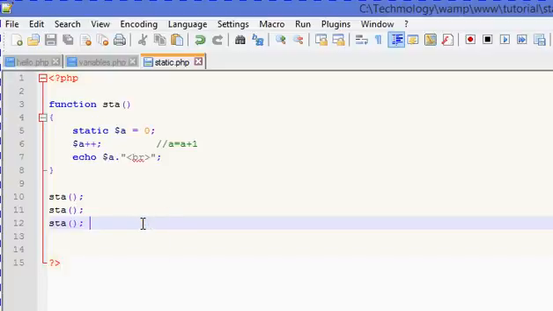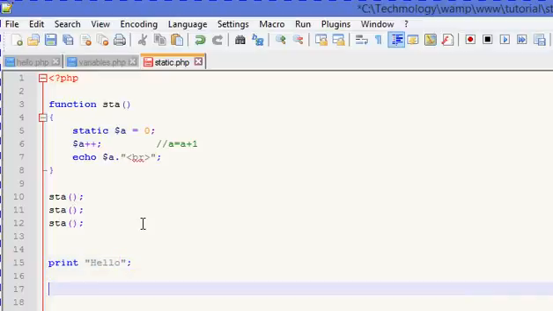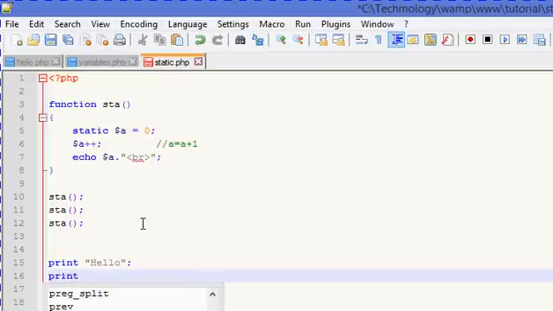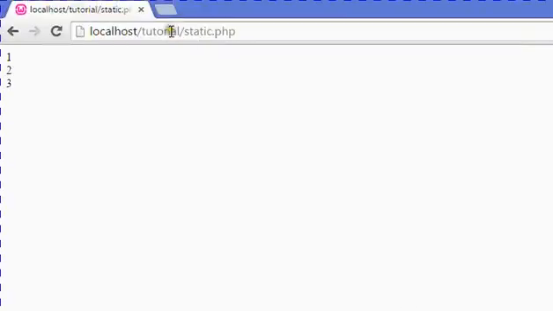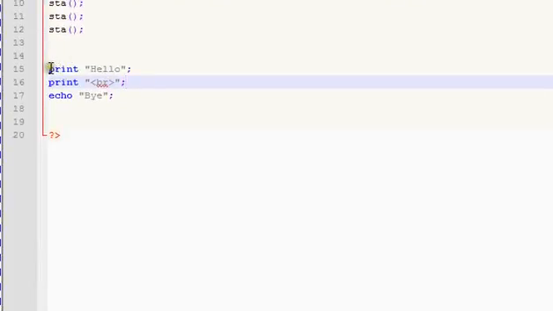And one more thing I would like to discuss with you all is the print keyword. Print is similar to echo, so if you feel like using it, then use it. Hello, echo, bye, let's say print, br. Print and echo do exactly the same thing, as you see hello and bye, but the difference is that print returns 1 whereas echo returns 0.